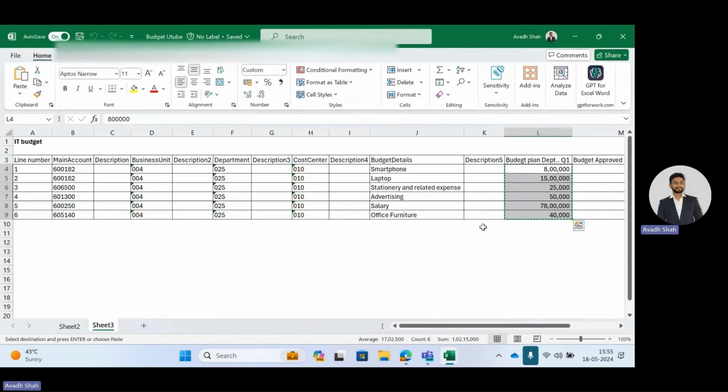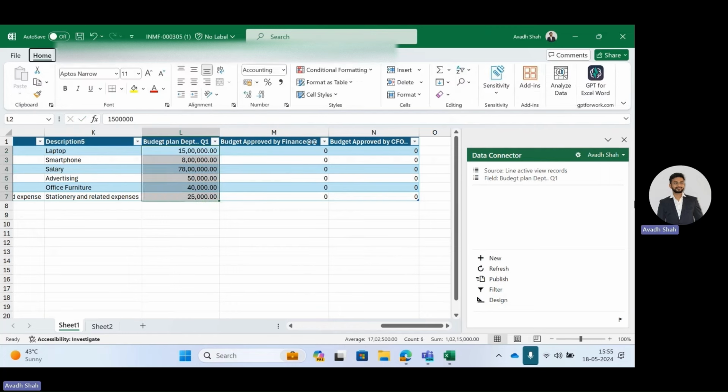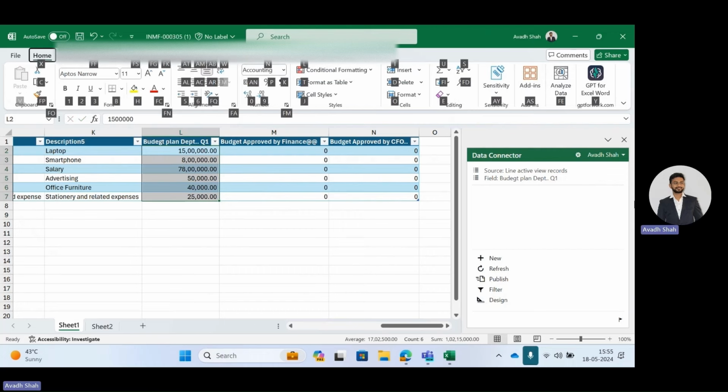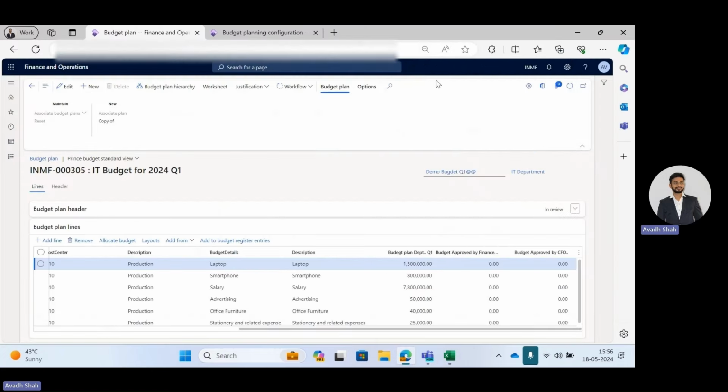I'm closing the old one. Suppose finance people will approve here, out of 1,50,000 they will approve, out of 15 lakh they will approve 14 lakh, suppose. And for the rest they have approved the same amount, and they will publish the same. Okay, once they publish their budget, it will automatically come over here.